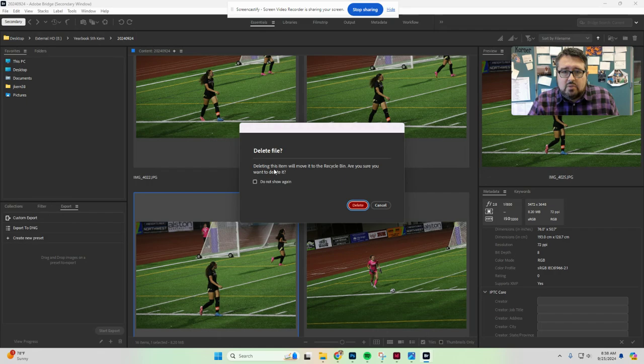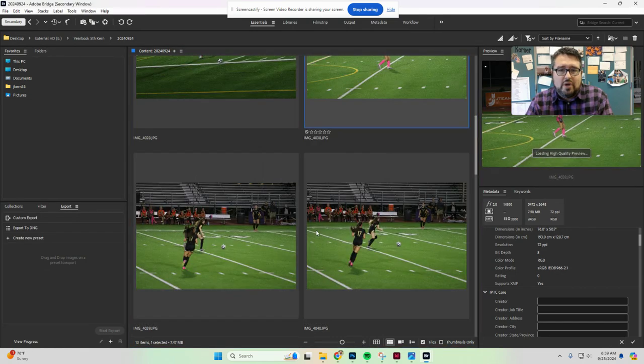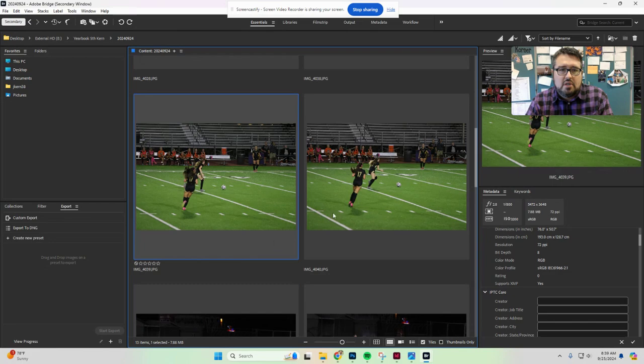Deleting this will move it to the recycle bin. Are you sure? Yes, I'm sure. Don't show it again. Okay. So that way, from here on out, if you hit the delete key, it'll actually delete your photo. Boom, there it goes. Quickly, you can go through these photos.